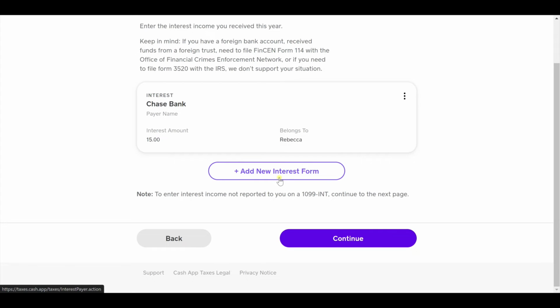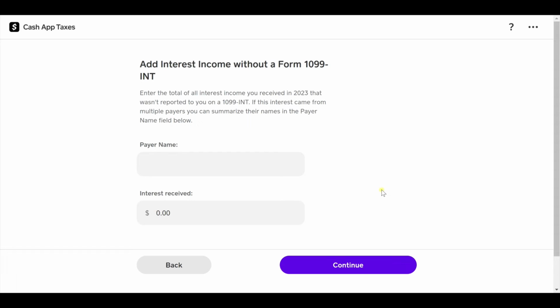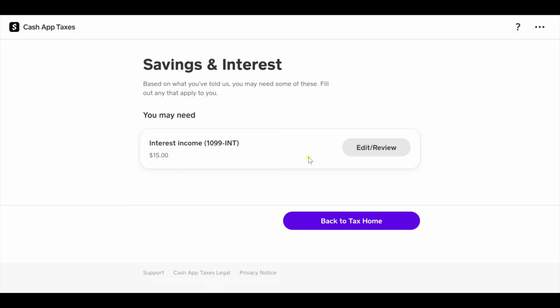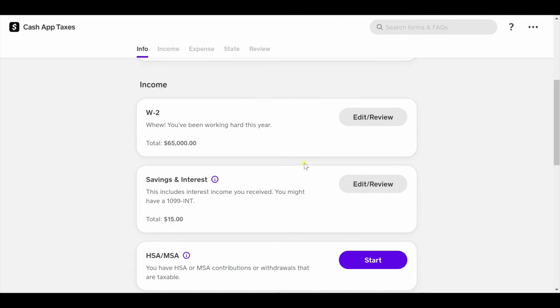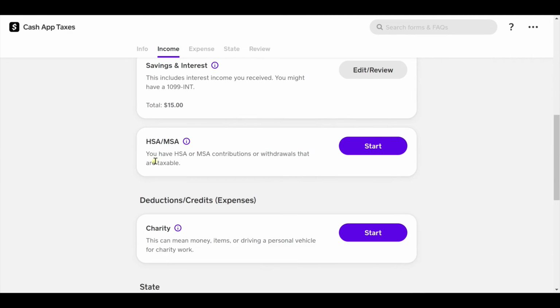If you have more forms from other accounts, other companies, go ahead and put them in. Otherwise, hit continue. If you received any income not reported on a form, you can put that in here. If you didn't, you can move on. I'm going to just hit continue because I've never received anything like that. I don't think it's as common as it is to actually get Form 1099. This summarizes savings and interest. I'm going to hit back to tax home. This hasn't changed much. $15 is very little.